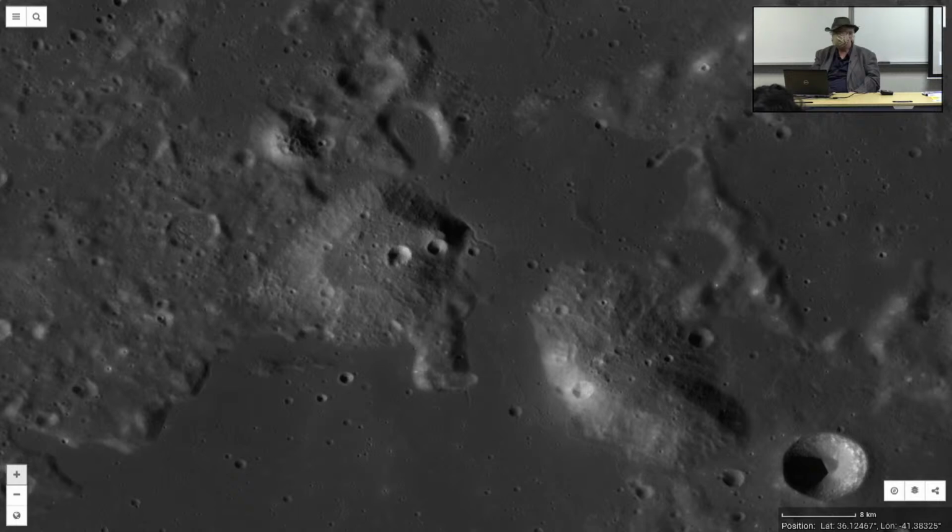But then there are these guys. These are the Gruithuysen domes. And they just stand right out. These are made of thick, pasty, silicic lava. What we would here on Earth probably refer to as andesite. And we look at this and we go, why would the lava here be so very different? And we don't know. That's one of the reasons why we want to go here and explore.